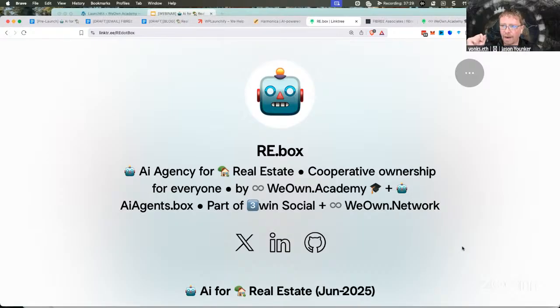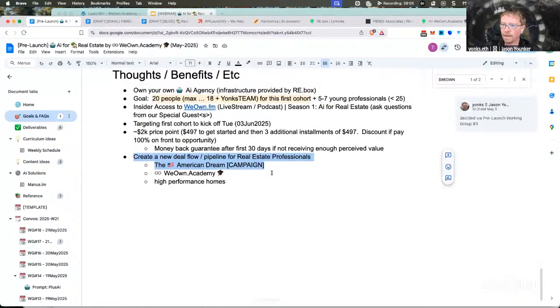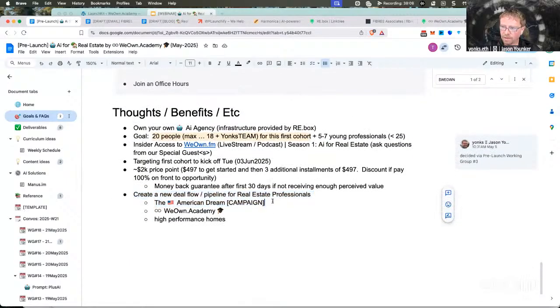And on our roadmap, We Own Realty is a website that we own within our ecosystem. We're going to be deploying a Yonks Team AI agency for the benefit of Yonks Team Ventures. One of the things we're going to be doing is building this new pipeline and deal flow with the American Dream campaign. When you think about reducing dev cycles, one of the things we're putting as a deliverable within our main goals and benefits is that they will have new deal flow with this American Dream campaign.